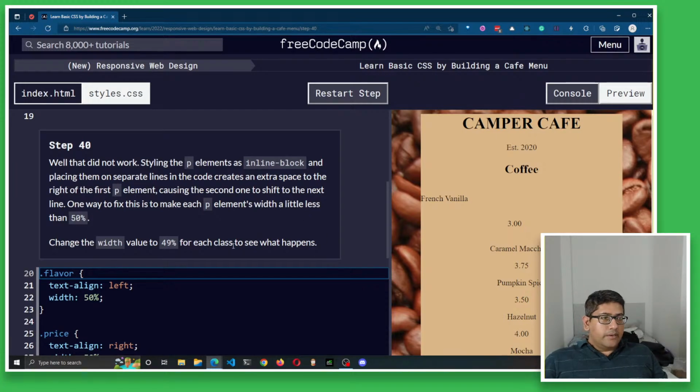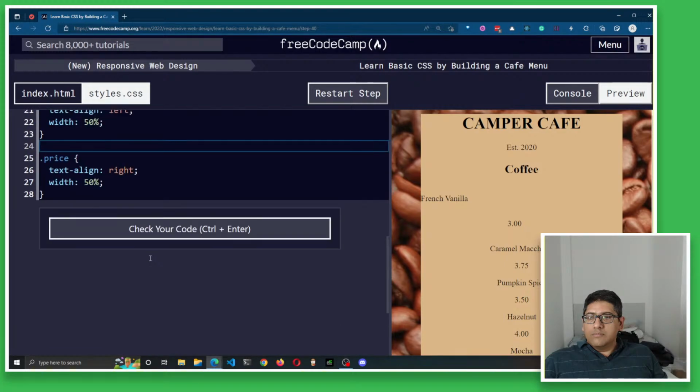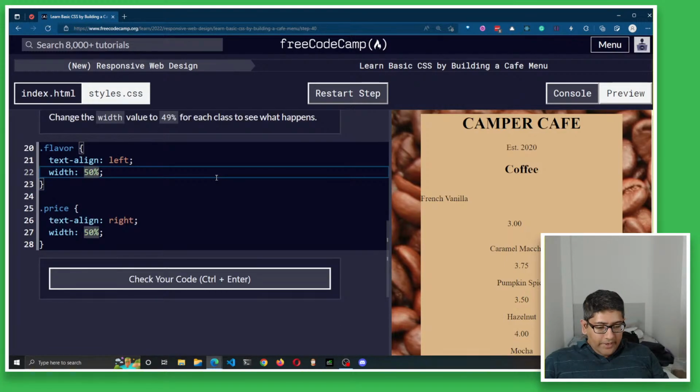My laptop is stuck again, dude. Instead of 50, we need 49. Dude, this is... Let me reload this page.